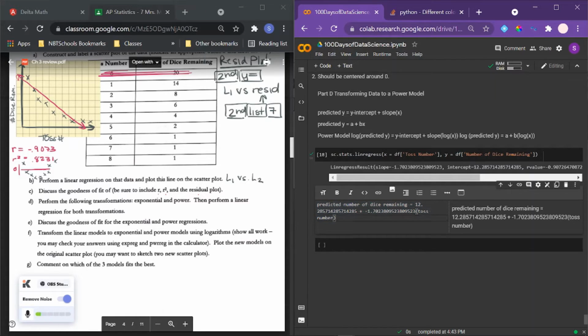We want to transform this into a power model. Again, the way we do that is by multiplying the independent variable and the dependent variable by log. And you want to make sure it's log 10, right? You don't want to do log base e, you want to do log 10 because you're going to get different answers. And so we're going to go ahead and add that in. So this is basically drafting up an answer.